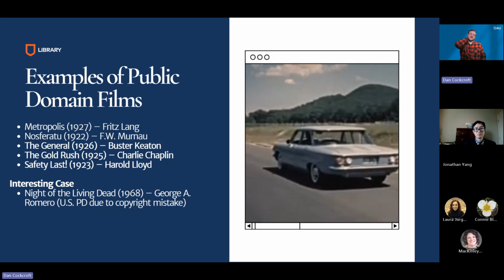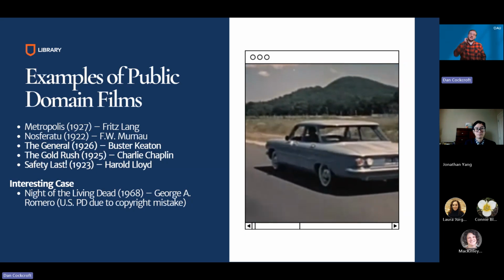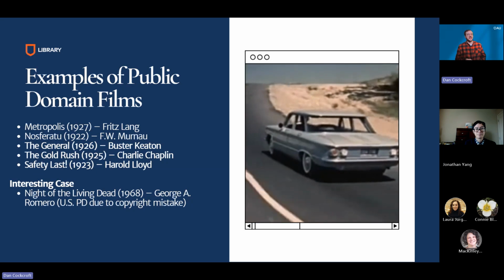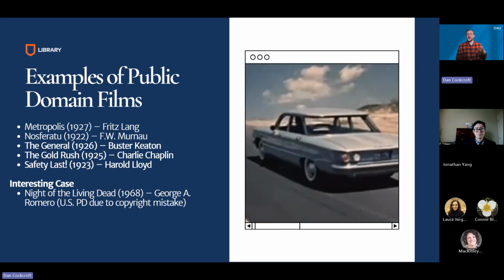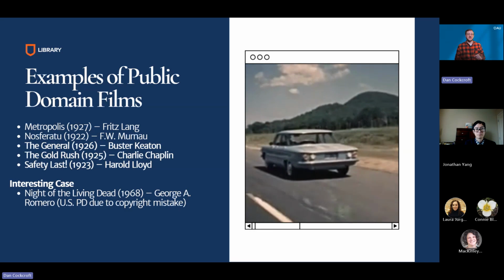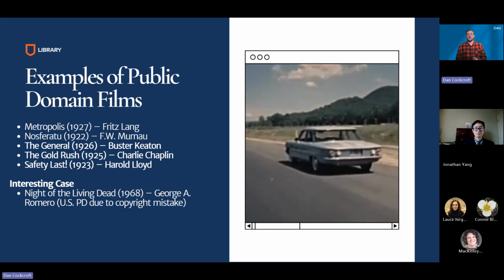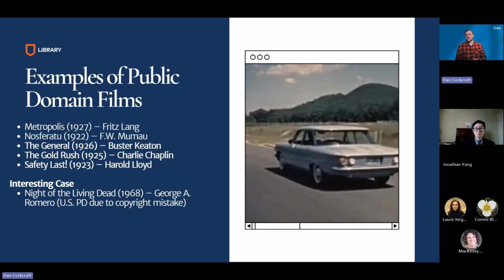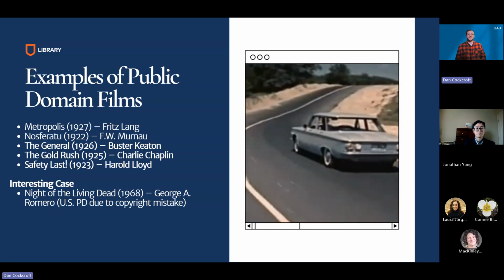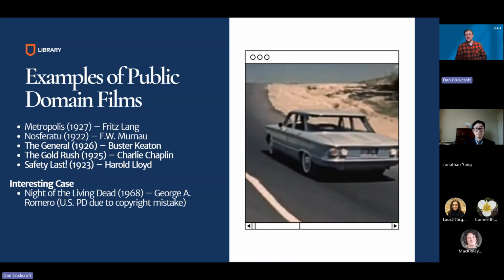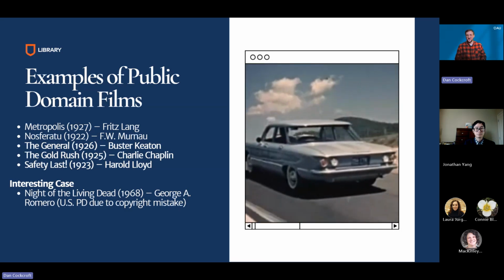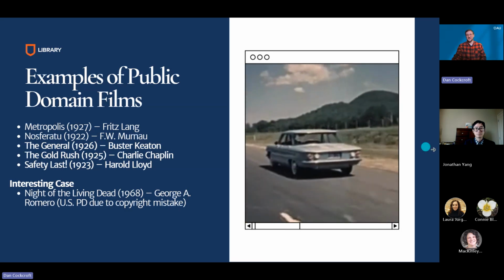An interesting case is also Night of the Living Dead. Now, this isn't in the public domain in Canada, but it is in the United States. It was back in a period where they had to renew their copyright every number of years. And whoever was in charge of the film didn't do that. They forgot and it entered the public domain. So now people can watch Night of the Living Dead for free, which is also a great zombie movie. Recommend it.